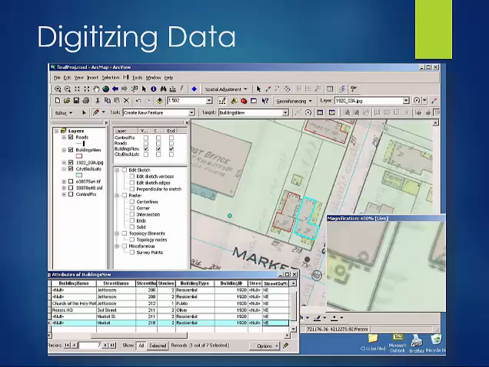You can create data by converting features of a paper map into a digital format. There are several ways to digitize new features.